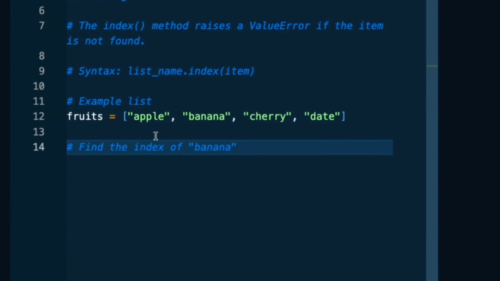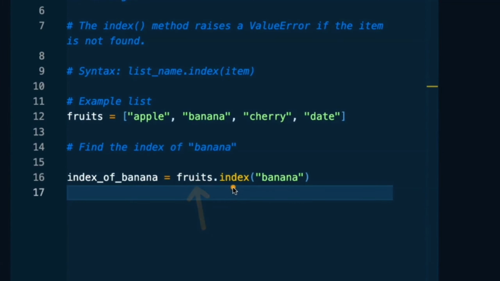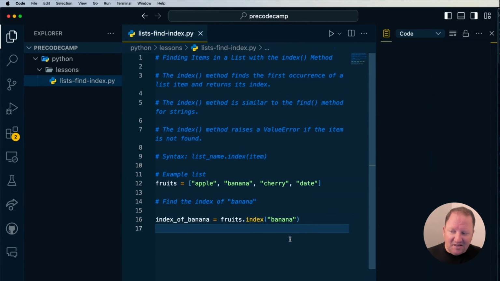Let's go ahead and create a variable called index of banana. Then it takes the list item that we see here, fruit, and then we utilize the index method. And then we supply it with the condition that we would like to have it search for. And then the last step, of course, we're going to print the index of banana.